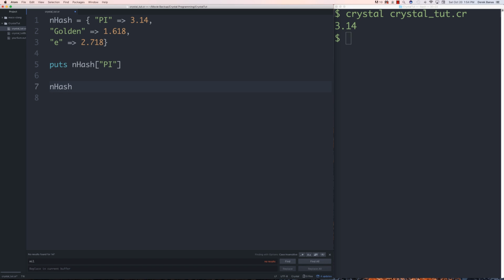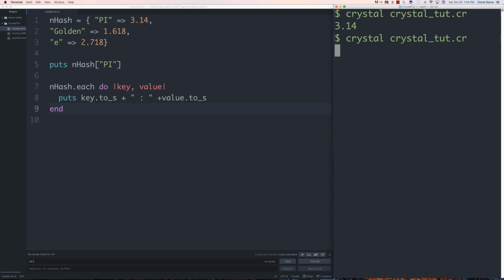So we can go hash like this, follow that up with each, and then do, and then we'll define the key, which is going to be whatever the first thing is, and the value, again with an OR symbol at the end there. And then we can come in and output that. So we can say key, and then we can say to string, convert it into a string, and then we can put like a colon inside of there, and then get our value, and once again to string, and then that is going to output the keys as well as our values, as you can see that it did right there.